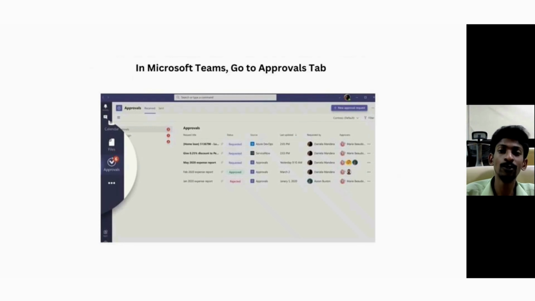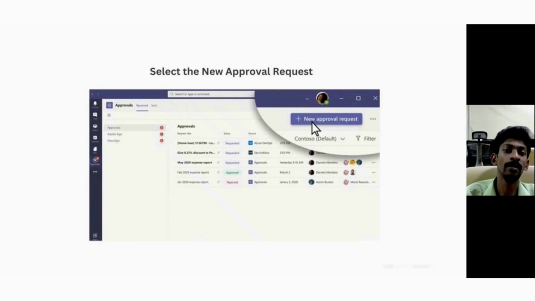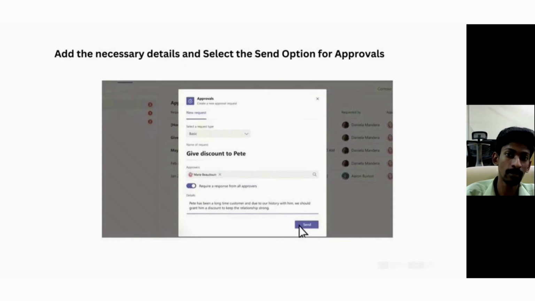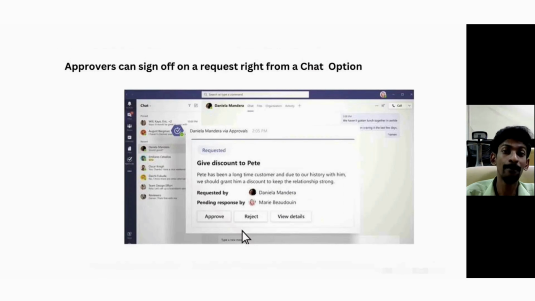In Microsoft Teams, go to the Approvals tab and raise a new approval request. Fill in all the necessary details and select the Send option to raise an approval request. The approver can easily sign off on a request right from the chat after viewing the description.